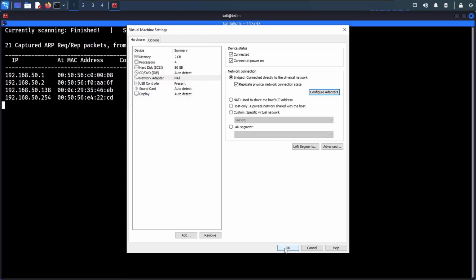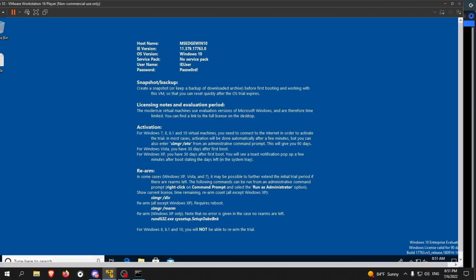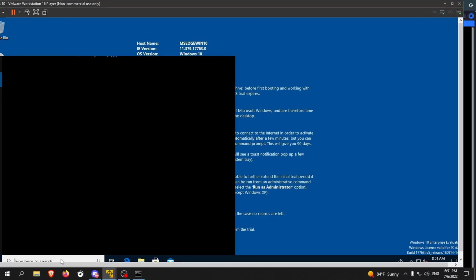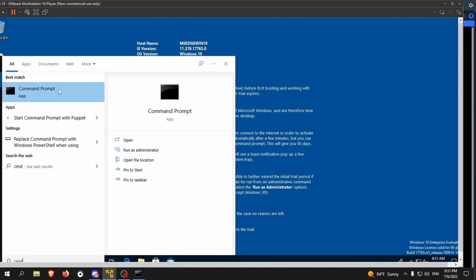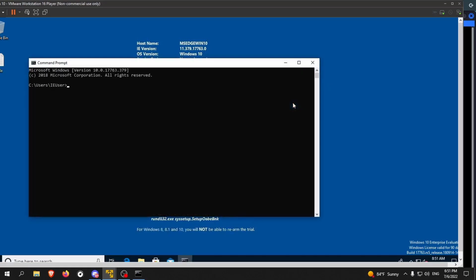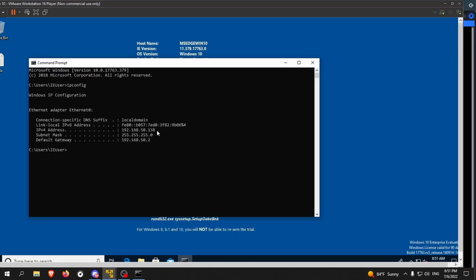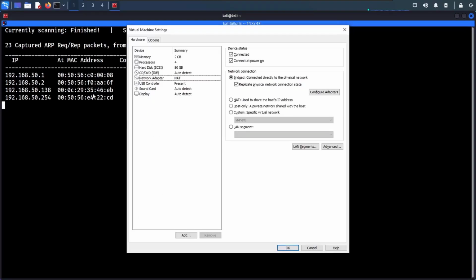Okay. And before I do this, let me show you the virtual Windows 10. Let's see the Windows 10's IP, ipconfig. As you can see, it ends with 138. If we go back to Kali, we'll see in here it ends with 138. So this is the virtual Windows, but it's not able to find the other physical devices.